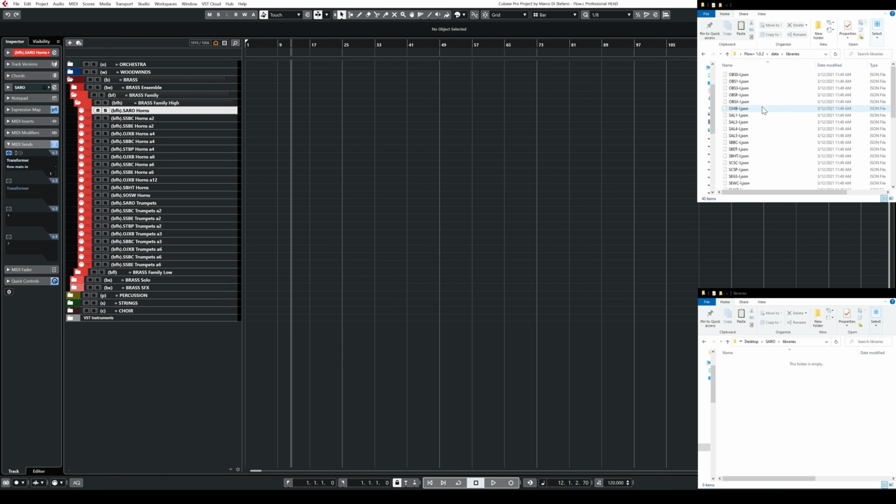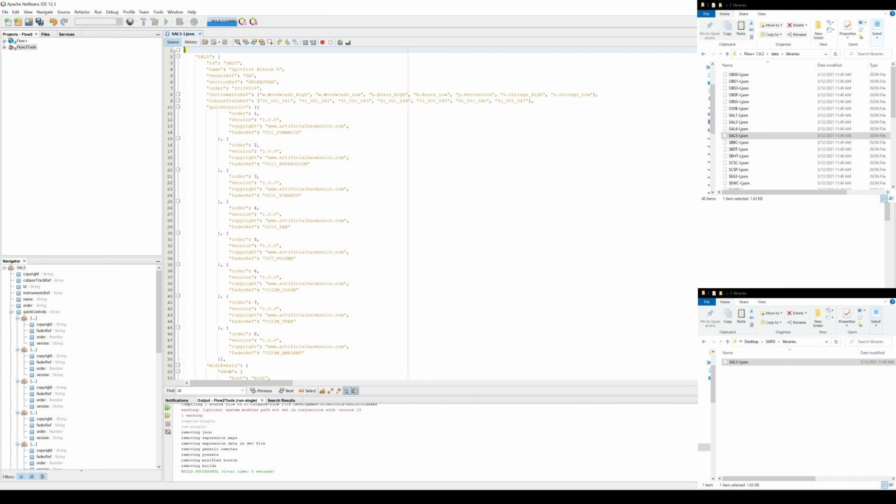I suggest not to start from scratch, but instead I'm going to copy this one, which is the Spitfire Albion 5 library, and paste it here inside and start to work on this. To do that, you need an editor which is able to format the JSON data. In my case, I'm using NetBeans. So here is the file. This is the one from Spitfire Albion 5.